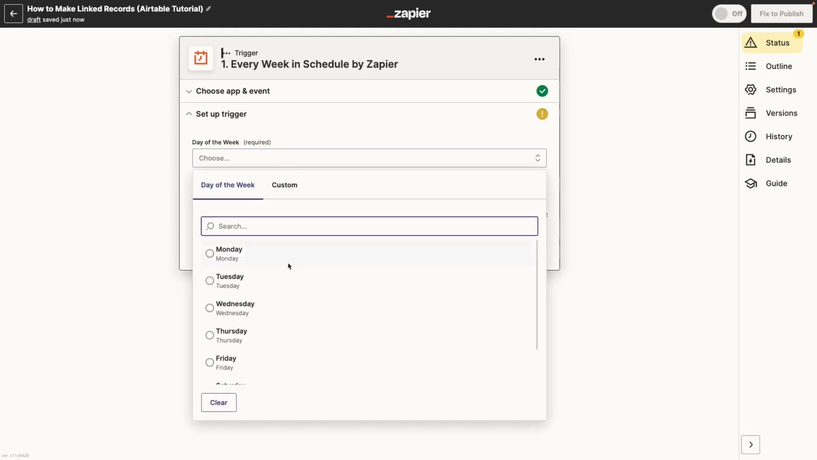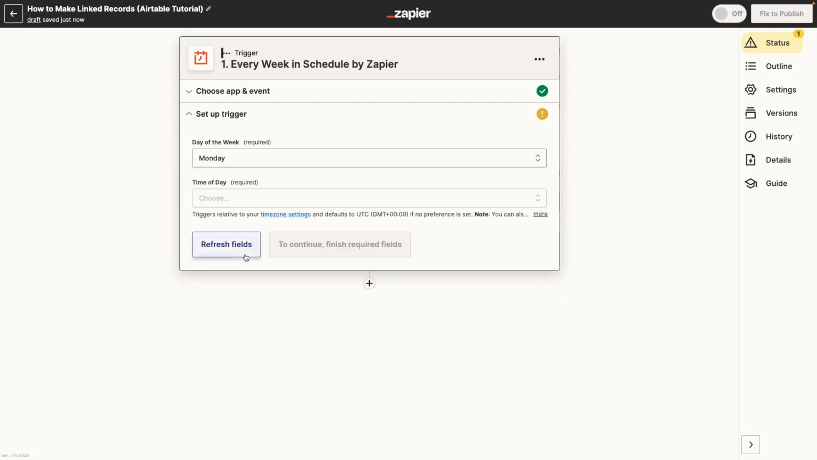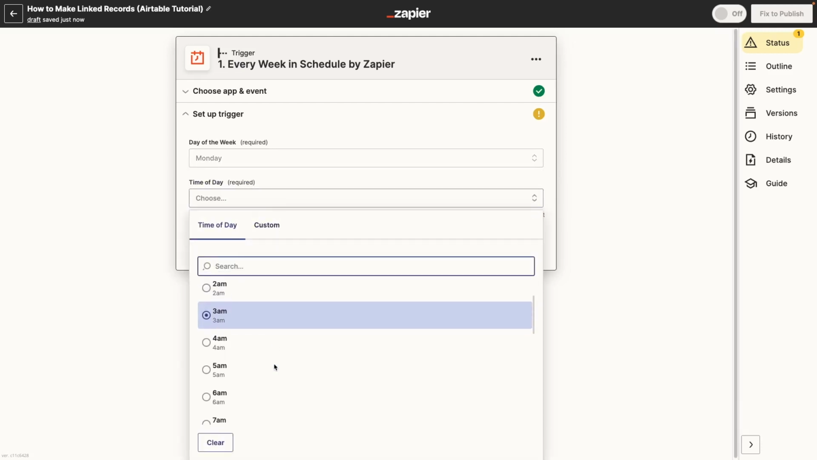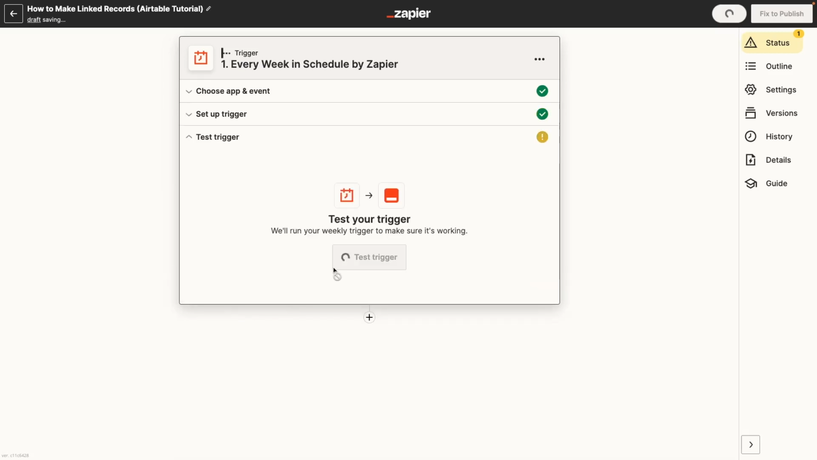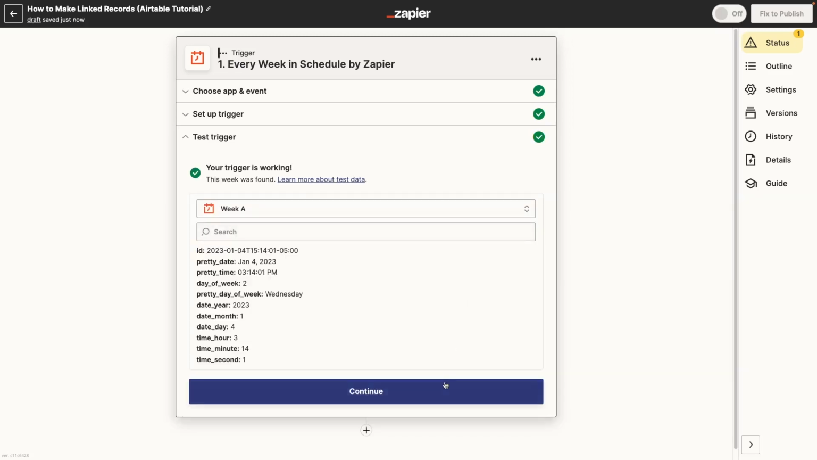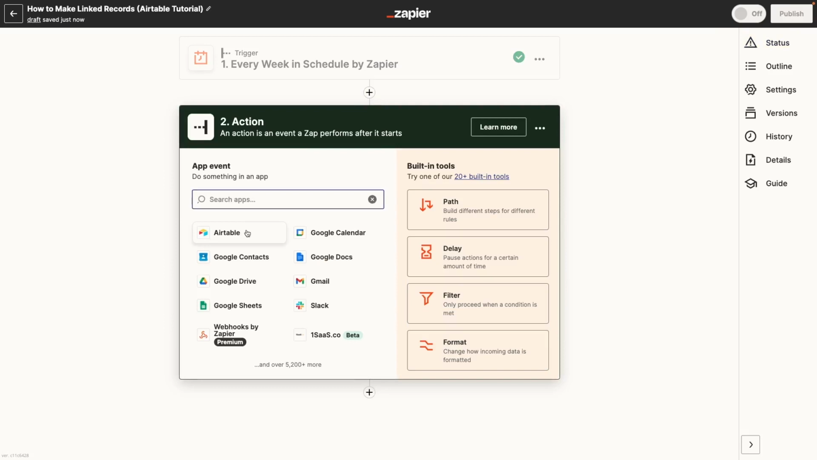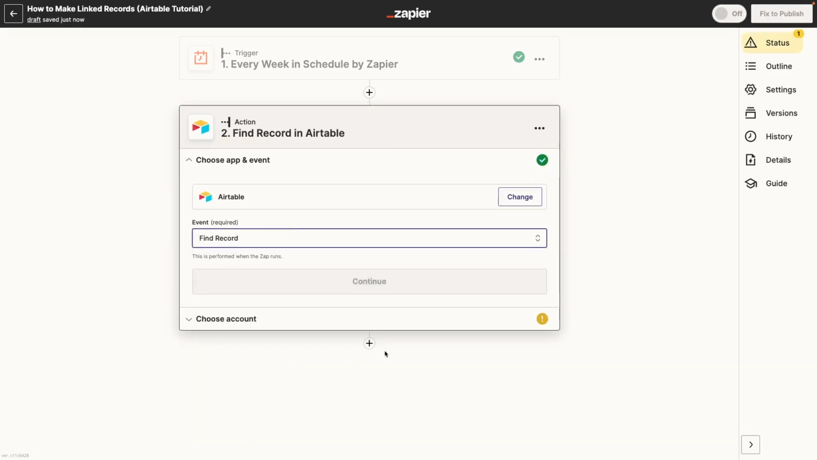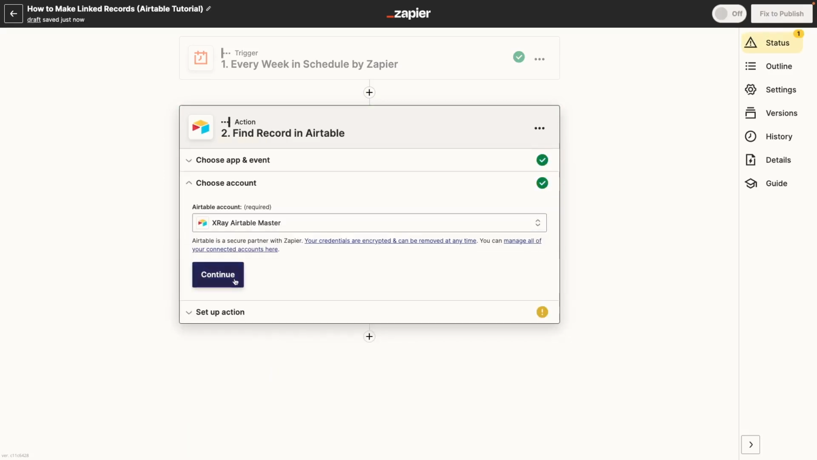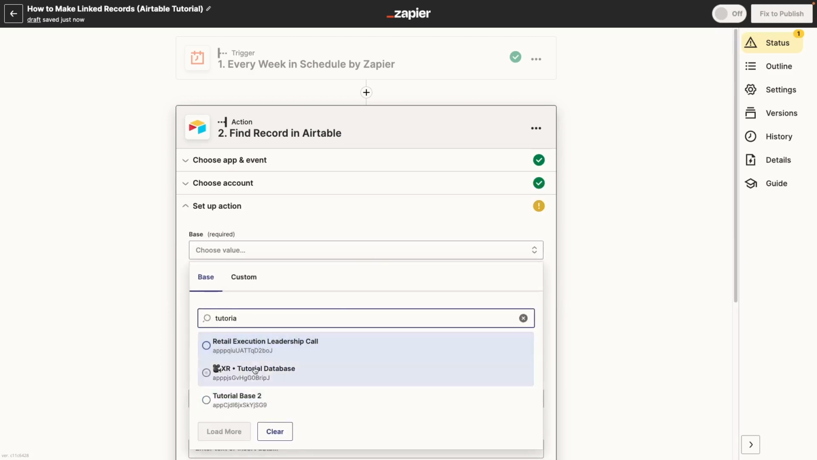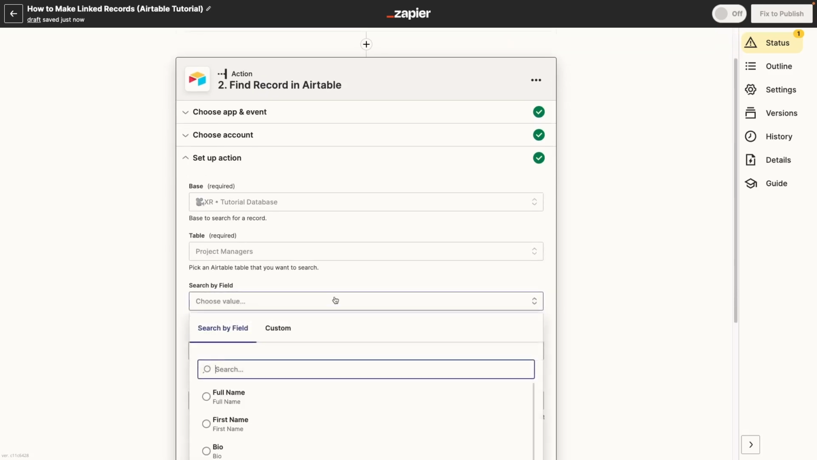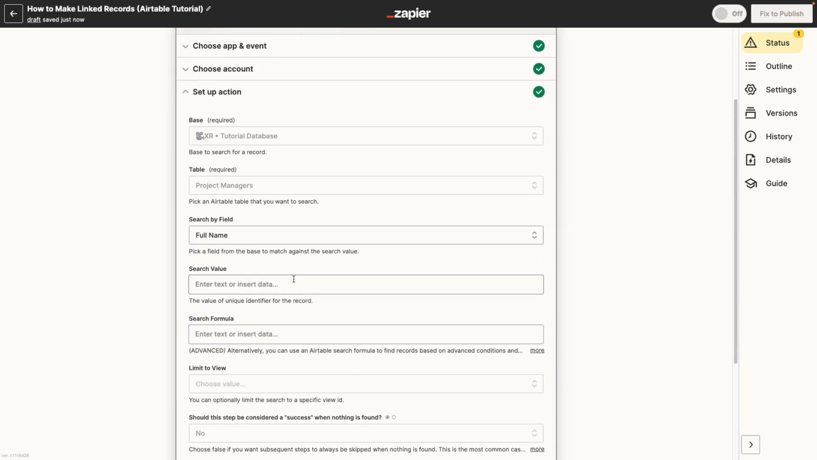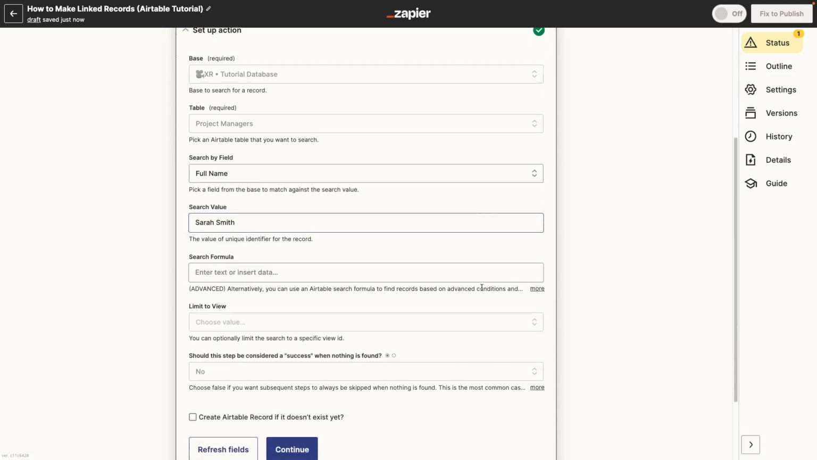For instance, we'll quickly put together a Zapier automation that runs every week to send an email to one of our project manager's clients. We'll use schedule as a trigger, so the automation runs every Monday at noon. Then we'll add an Airtable step to find our project manager's record. We'll search the full name field for Sarah Smith and test the action.